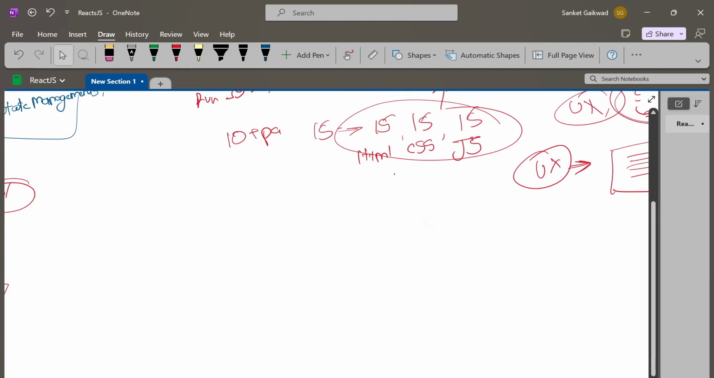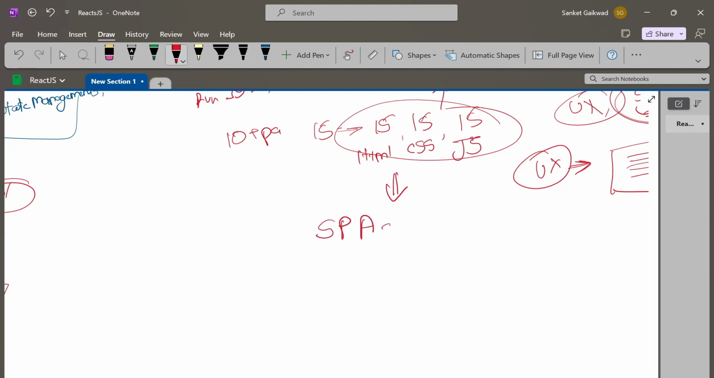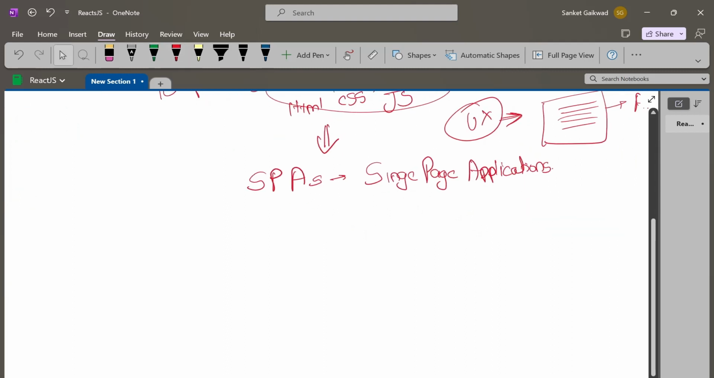So why did we just move from HTML, CSS, and JS to React and other such JavaScript frameworks? The answer to this question is SPAs, single page applications. So, what are single page applications? You might have gone through many websites and seen there are no reloads. You will be like, oh, Sanket, there is no reload in this page. How does it happen?